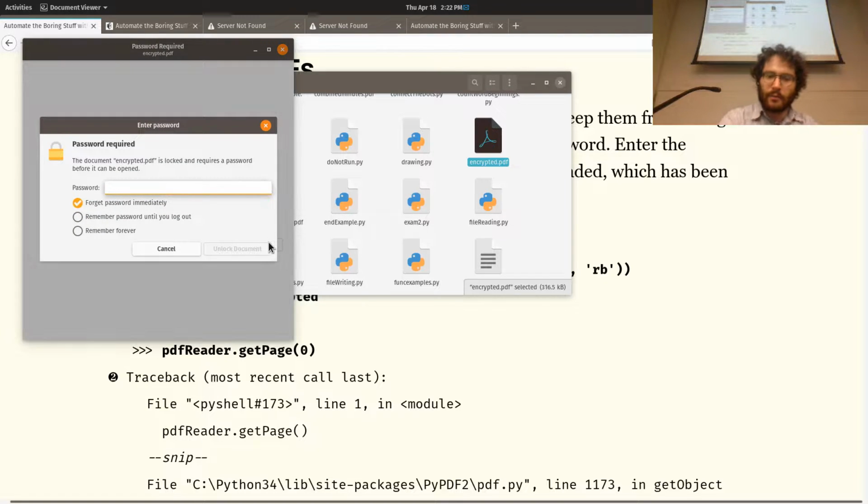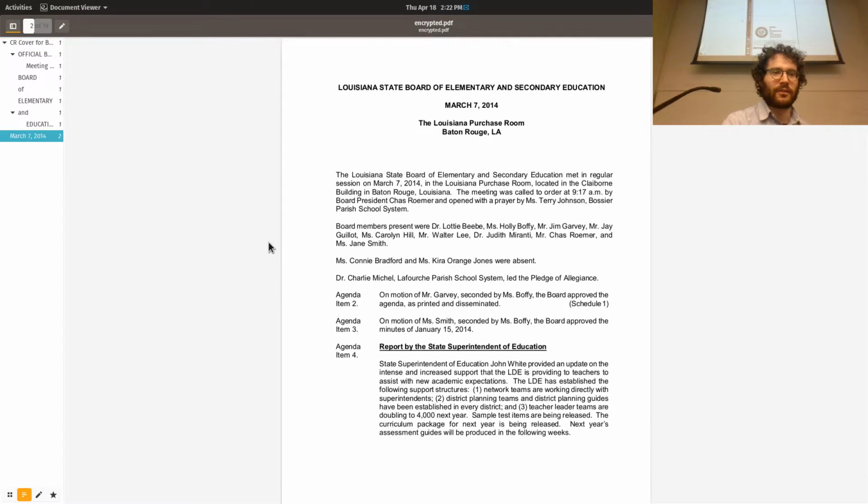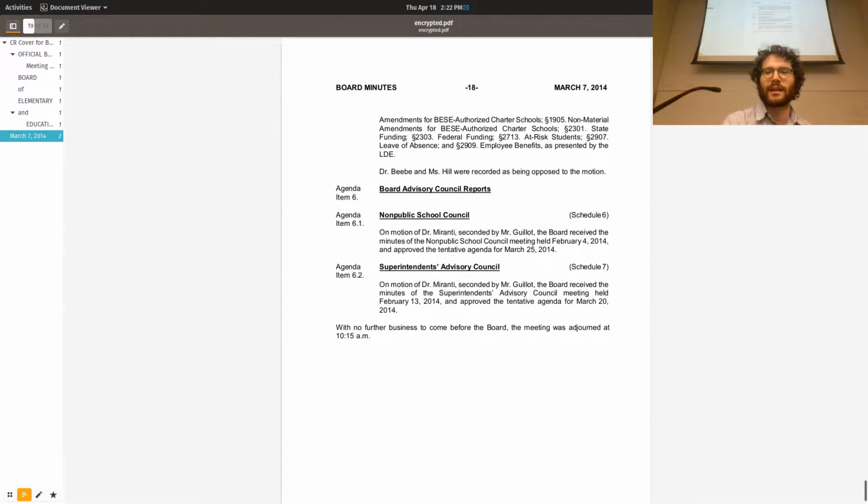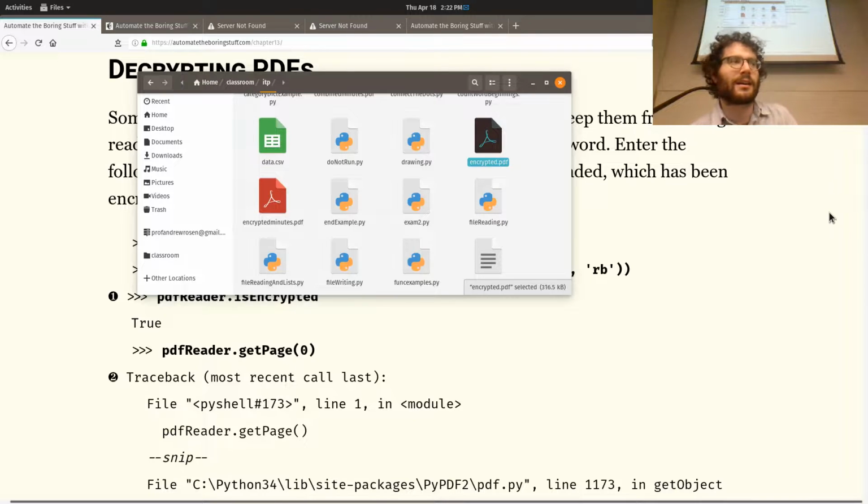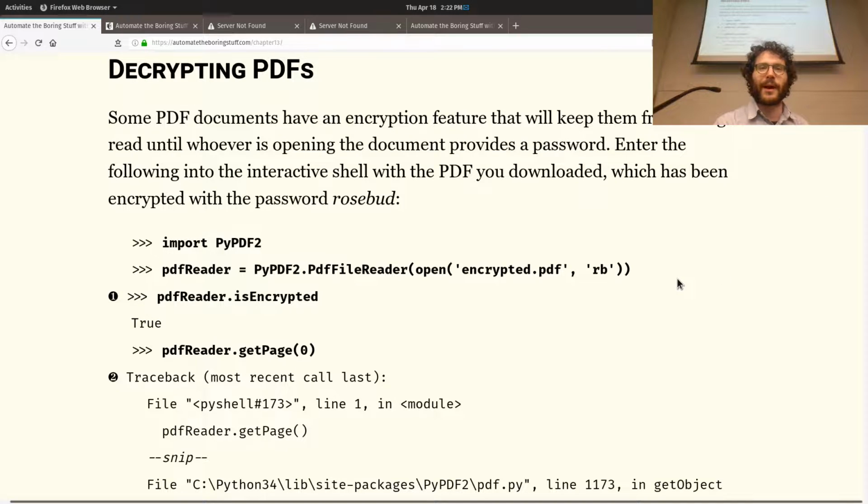So we know the password is Rosebud, we just know because that's what it says on the page. Rosebud in all lowercase. And now I can read it. It's unscrambled it, and I can read it. But if I didn't know the password, which is what you're dealing with for your homework, you might be out of luck.